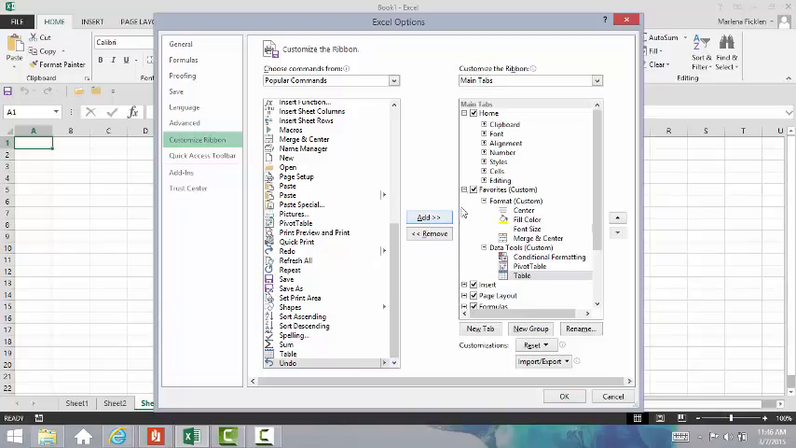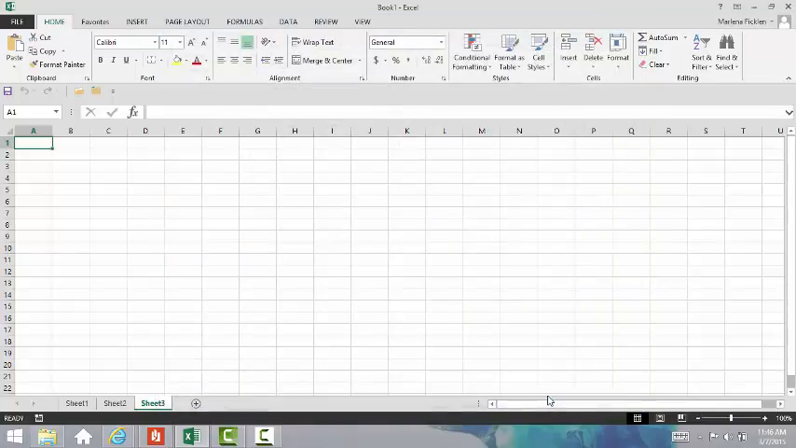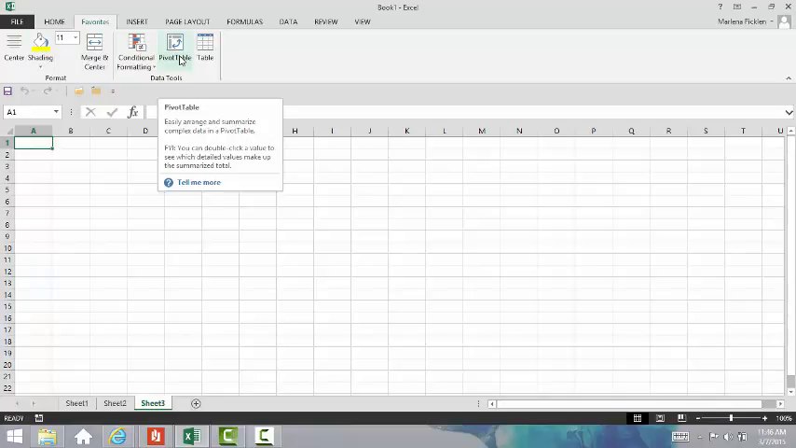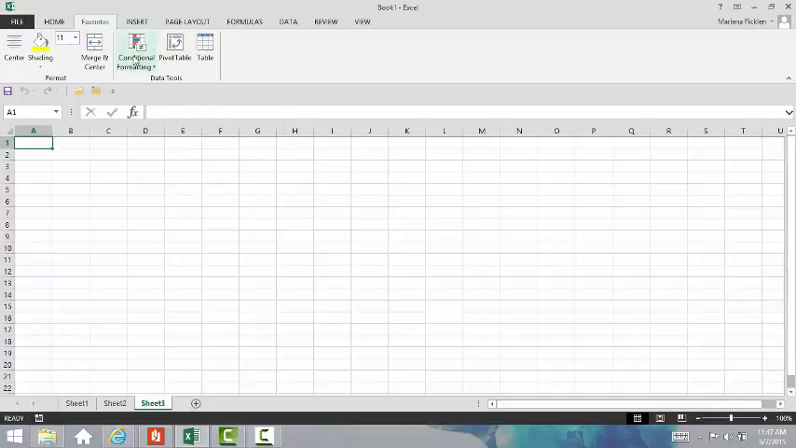Now that I have my ribbon established, I'm going to select OK. Now up at the top on my ribbon, you can see a tab called Favorites. I can select that tab and I have all my special tools at my fingertips rather than selecting multiple tabs and multiple groups. I have them all available.